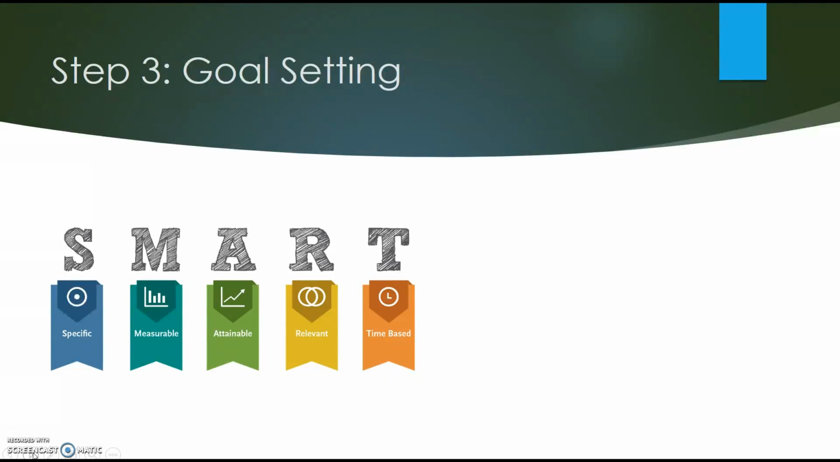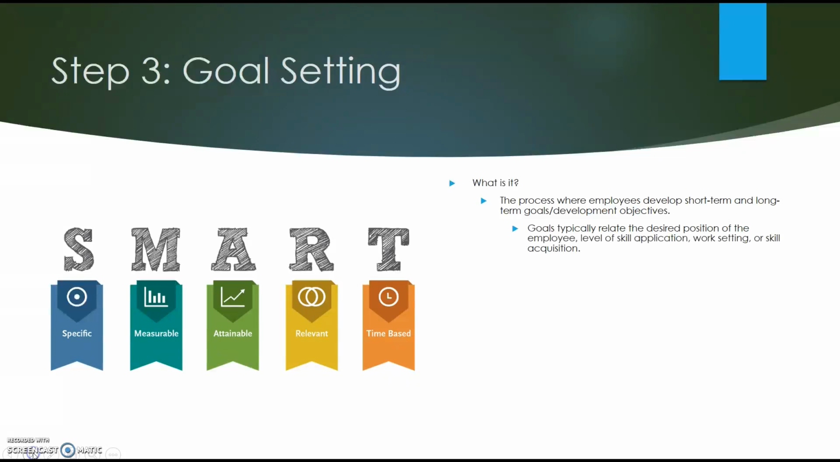The third step, goal setting. This phase sounds exactly how it's named. Goal setting is the process where an employee develops short-term and long-term goals and/or development objectives. These goals should relate to the desired position of the employee, such as being promoted to a supervisor, the level of skill application such as soft skills, work setting, which can be defined as working in an office or a hotel, or skill acquisition. These plans include descriptions of strengths, weaknesses, career goals, and development activities to help reach the employee's career goal.